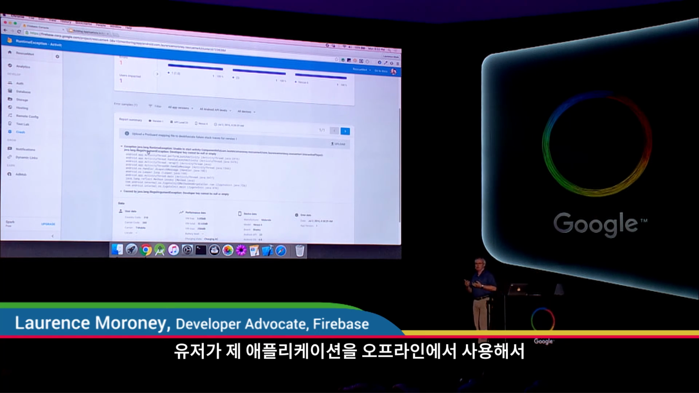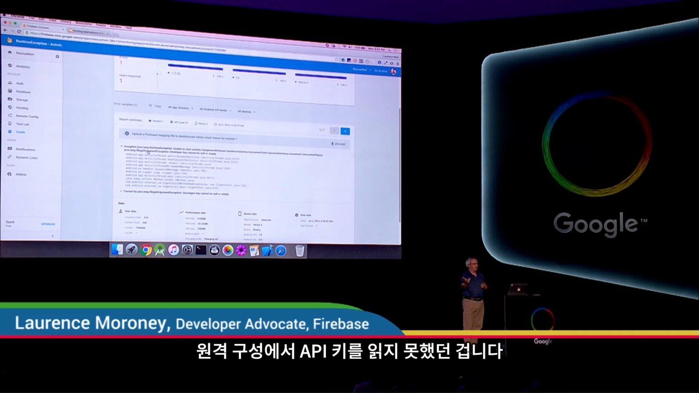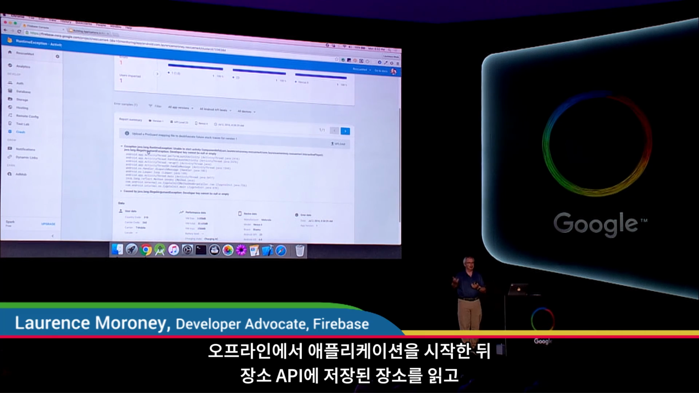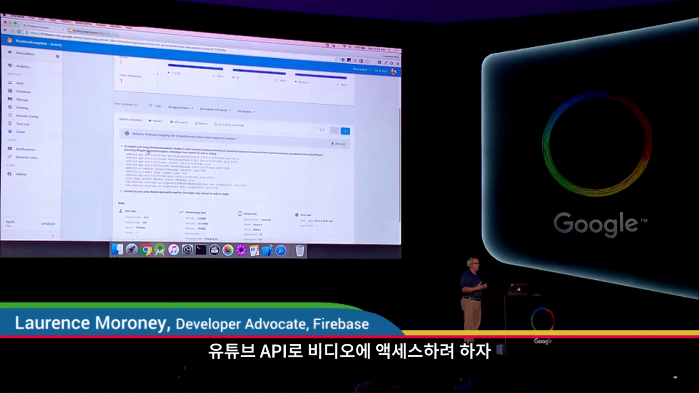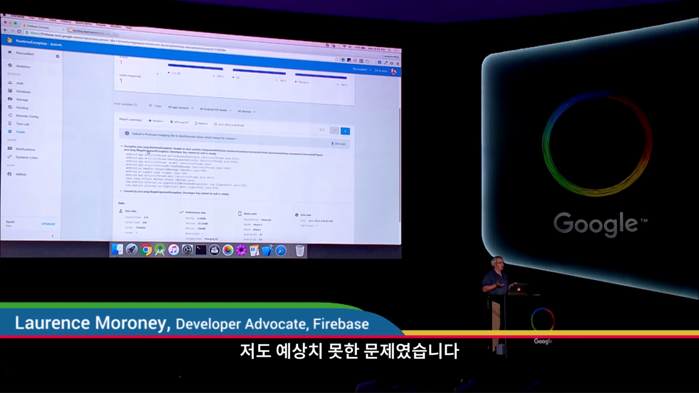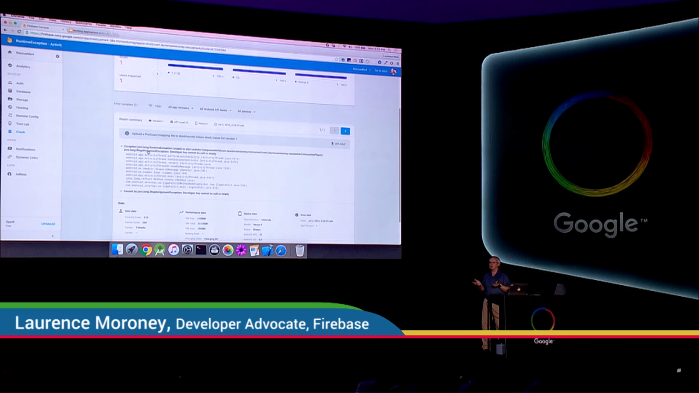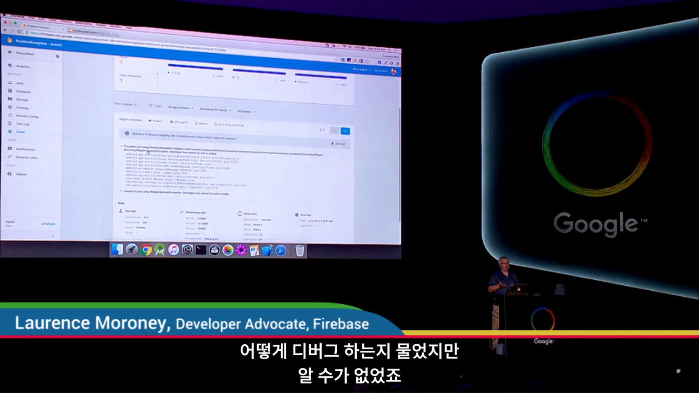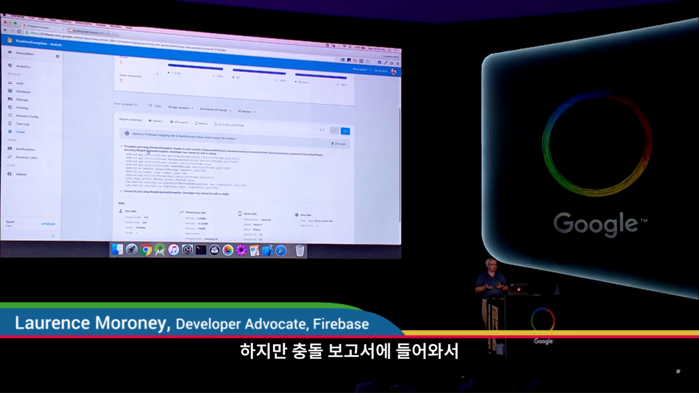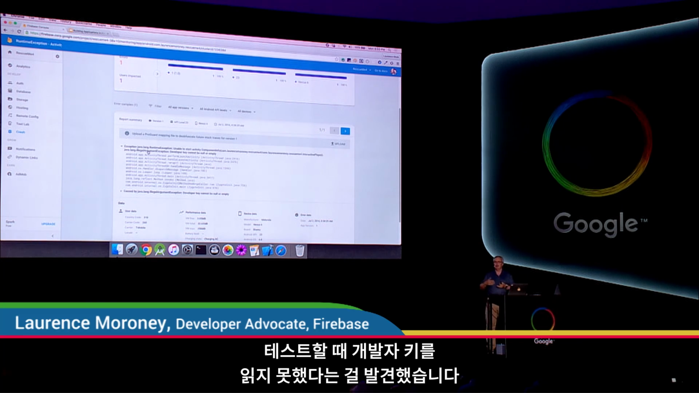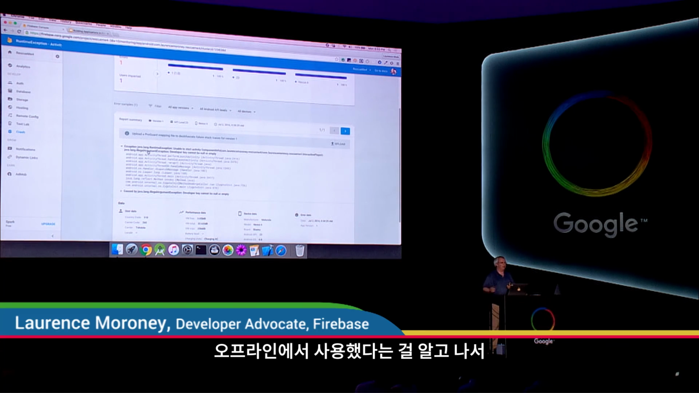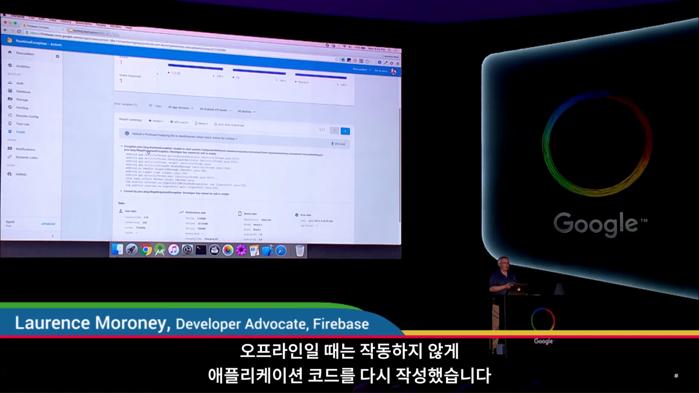Now what had happened was somebody started using my application. She was using it offline. She didn't read the API key out of remote config. She launched the application. She tried to read places from the Places API or access videos using the YouTube API, and the application crashed. Now this was something I hadn't foreseen, and the result that she just told me was, I launched your application and it said it stopped. How do I debug that? I had no idea how to debug it, but I can come into crash reporting like this, and I can see when this test was going on that in her case, she didn't have the developer key, and I found out that she wasn't connected, so I was able to rewrite my application to fail gracefully if you aren't connected.